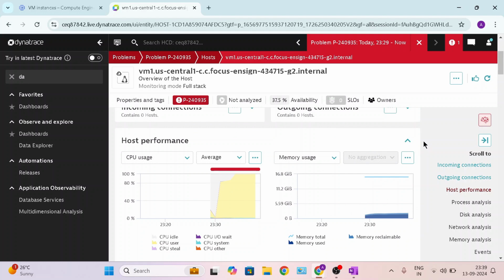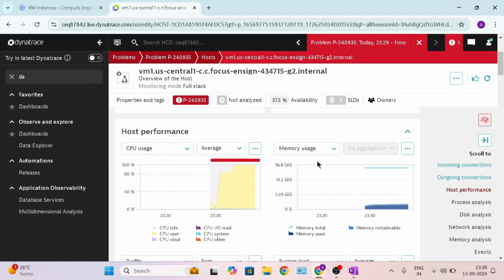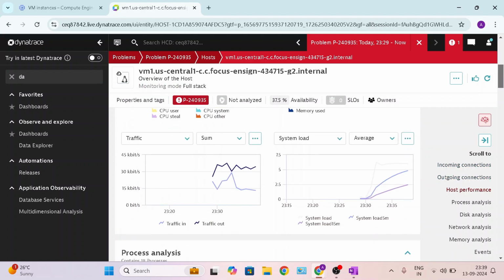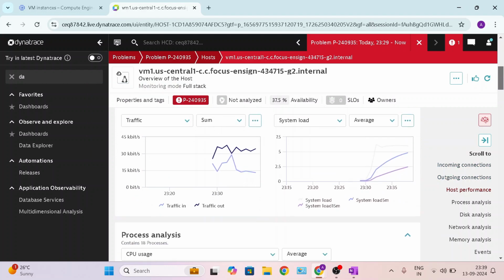The screen I'm showing right now is a host overview screen. Here, you can understand the overall metrics as an overview of the complete host. You can see the host-specific metrics, process-specific metrics, disk metrics, network metrics, and also you can get logs and events specific to this particular host. We have a CPU usage graph, a memory usage graph, traffic, and system load.